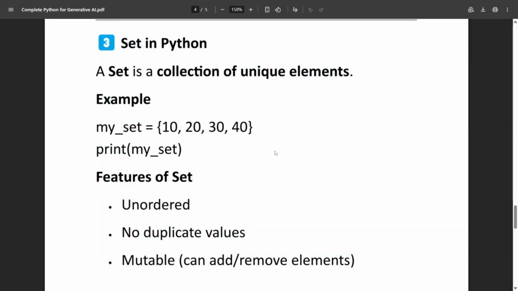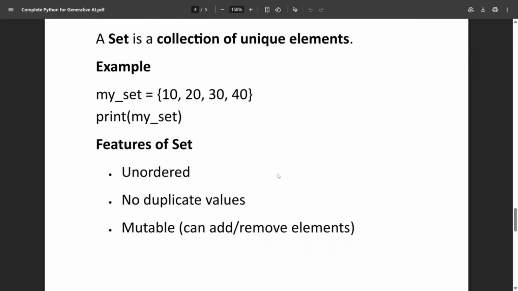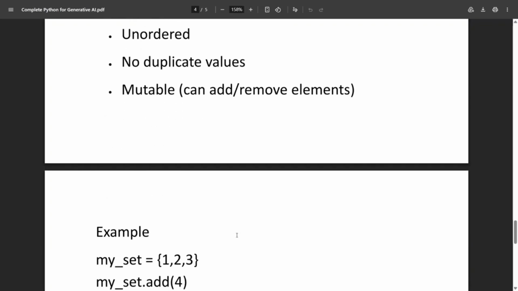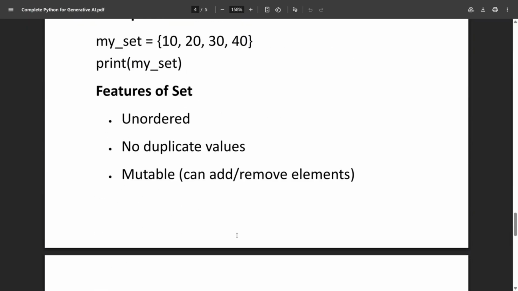Okay, now the third data structure is set in Python. Set, as you know from Java also, doesn't allow duplicates. It is the collection of unique elements. So similar properties are maintained here also in Python. But for list we use the square brackets, for tuple we use the round brackets, and for set we use the curly brackets. And if you try to store duplicates here, it will not allow it. So that is the major advantage. And set is also mutable, similar to list, so we can add or remove elements in set also. So that is the example. Okay, let's move to the coding part.